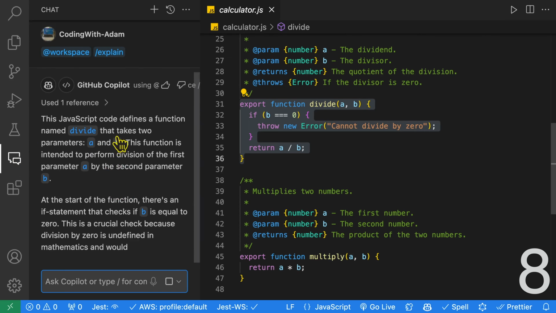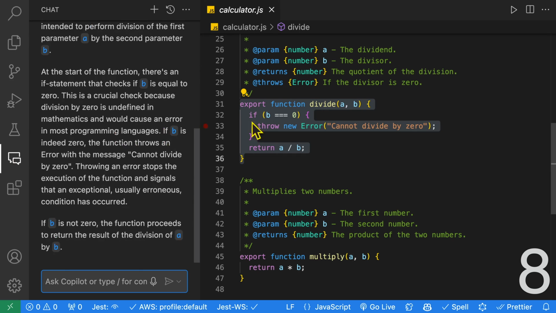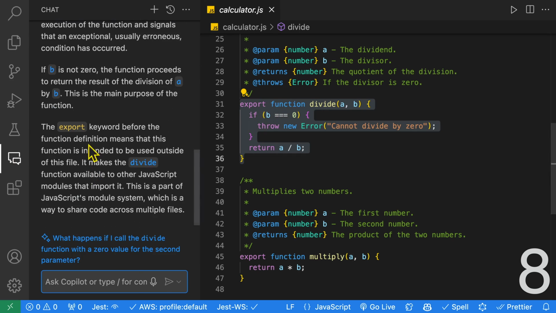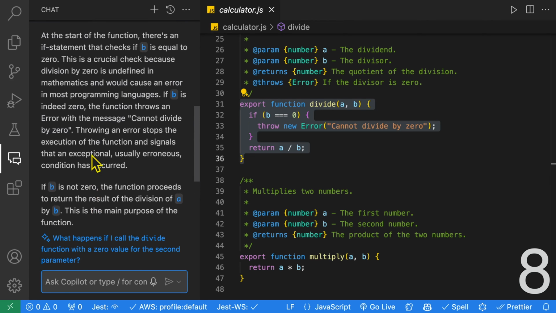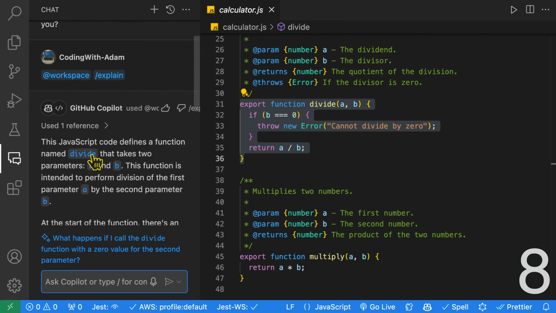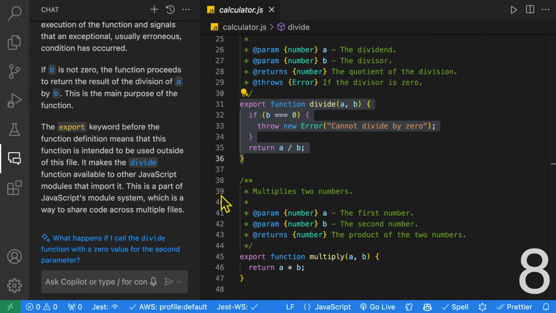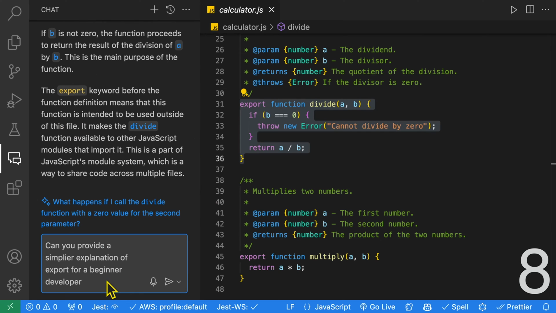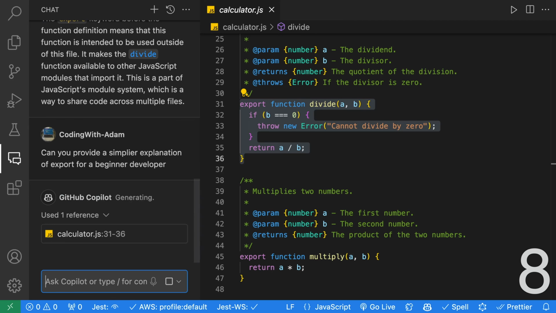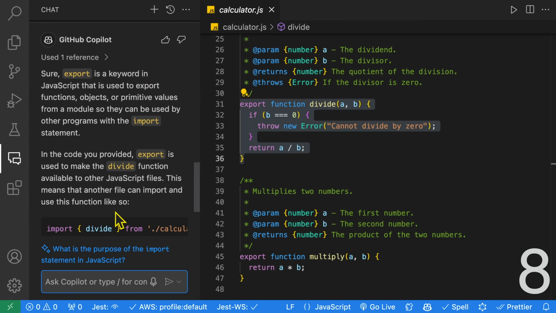From here, it's going to give us a detailed explanation of the code that we highlighted. Within this chat panel, we can have a back and forth with GitHub Copilot. We can ask it questions just like you would with OpenAI's ChatGPT. For example, we could ask it to explain the export function in a simpler way. So we'll ask it, can you provide a simpler explanation of export for a beginner developer? And when we do that, it's going to give us a more detailed explanation of export.